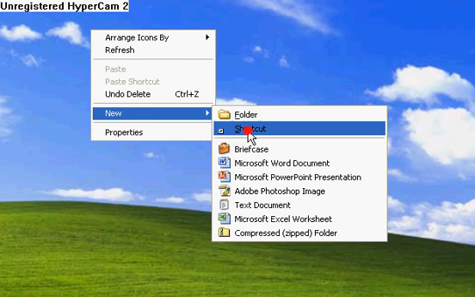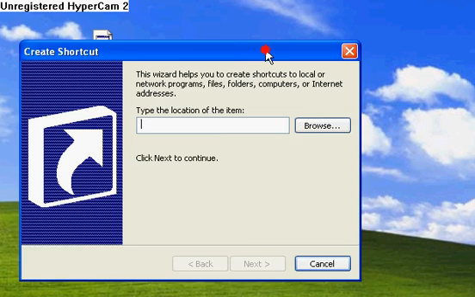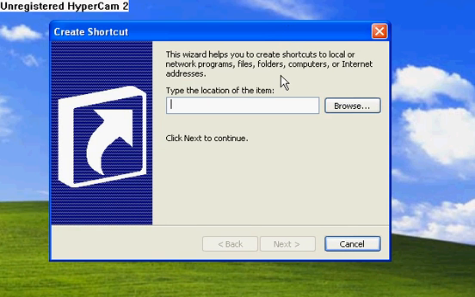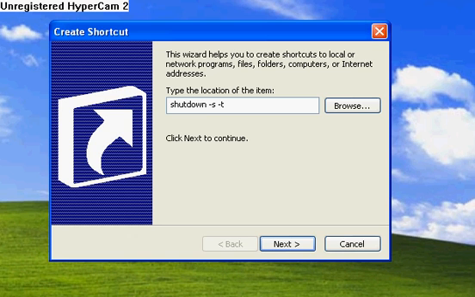to New, Shortcut, a little window should pop up. Here it is. It says Create Shortcut. And what you want to do is type shutdown, S, T. Now you want to put in the time it's going to take before your computer shuts off.